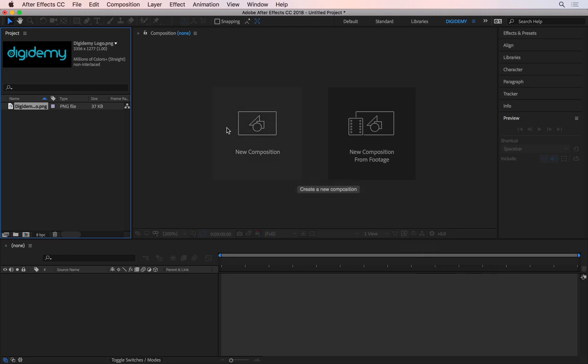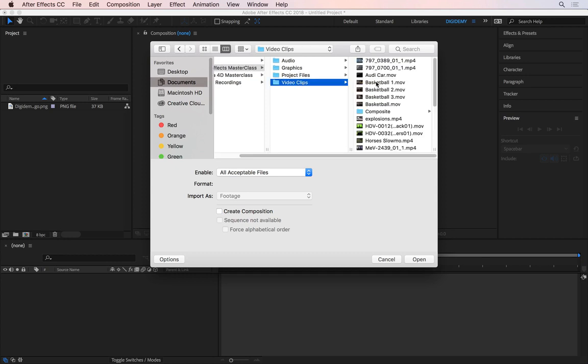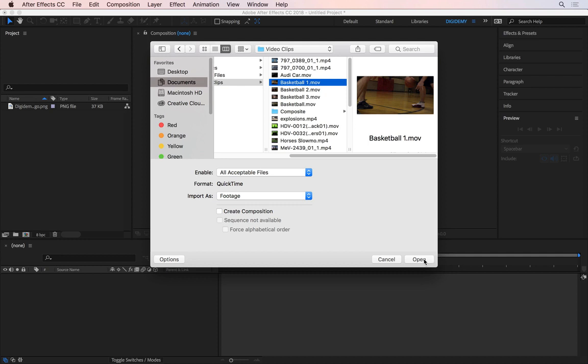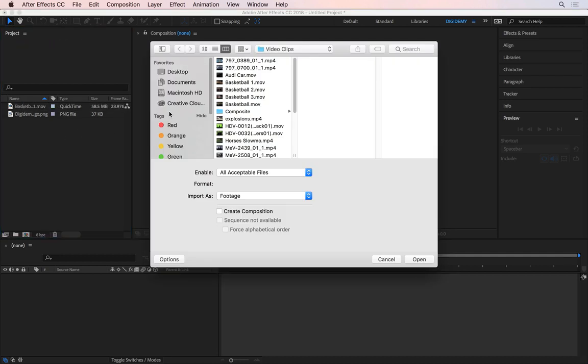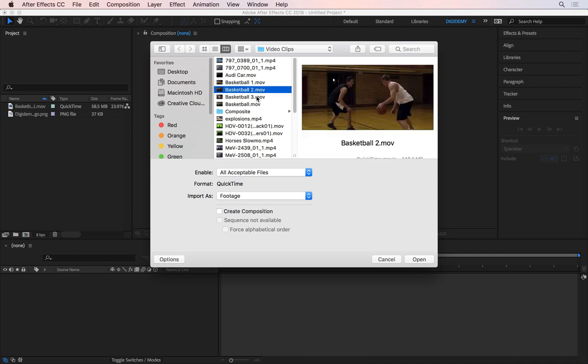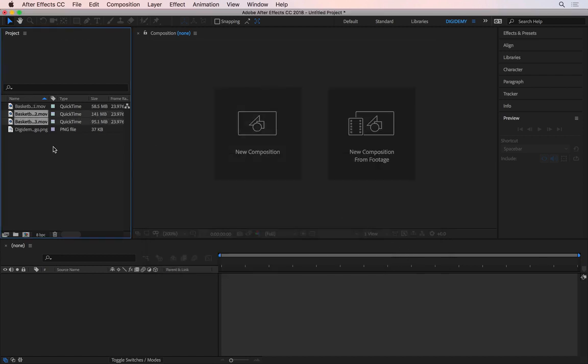Now that we've done that, we have the Digidemi logo in the project. Let's import a couple of other things as well. I'm going to go and double-click somewhere here again, and then let's go back a step. So if I go here, and then maybe go to my video clips, and then maybe bring in this basketball, and hit Open. And let's say we double-click again, and then bring in the basketball 2, and with the Shift key, I also bring in basketball 3, and then click Open, and the files come in.